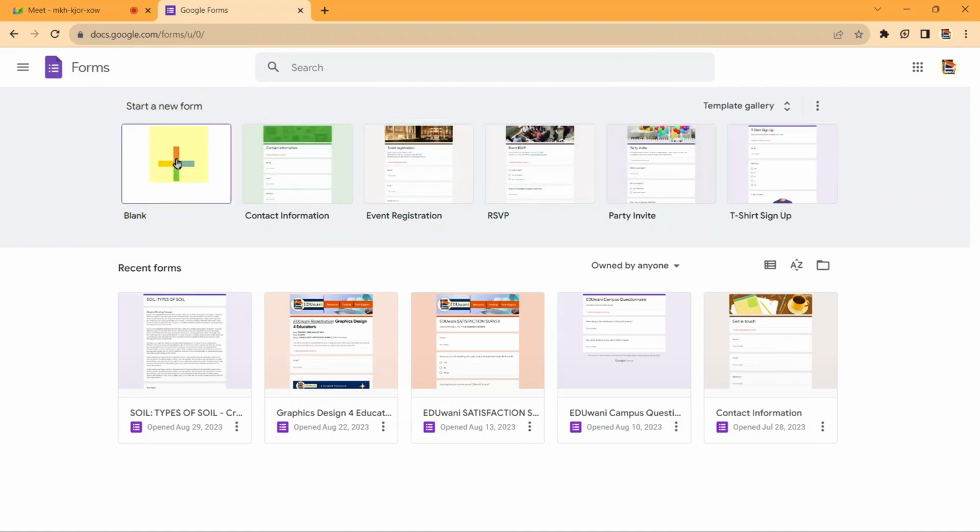Now on the landing page, you see this plus button here, which is blank form, and here we have all these templates, which we are not going to use because these are forms, but we want to create a quiz. But I just want you to understand what you see when you land here. So you don't need all this for a quiz, but you can use this as a template to create a form, a party invite, RSVP, event registration form, contact information form, and so on.